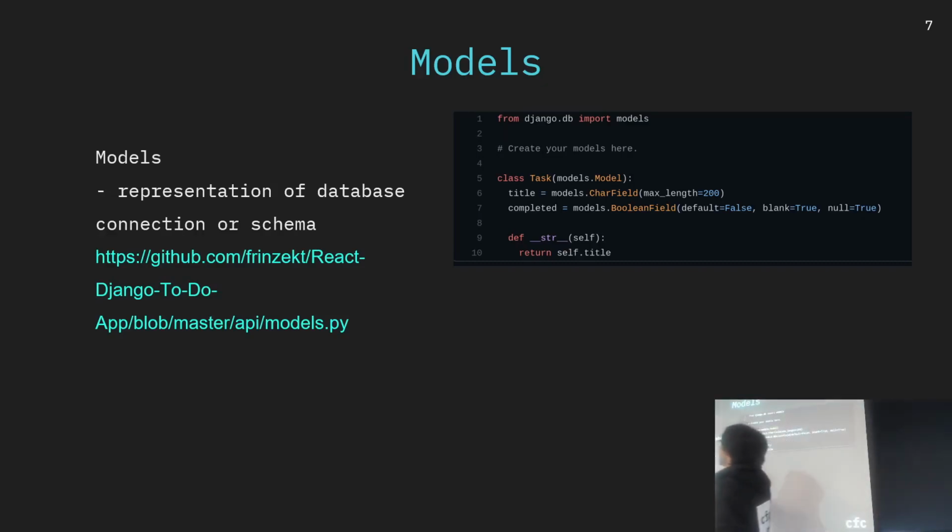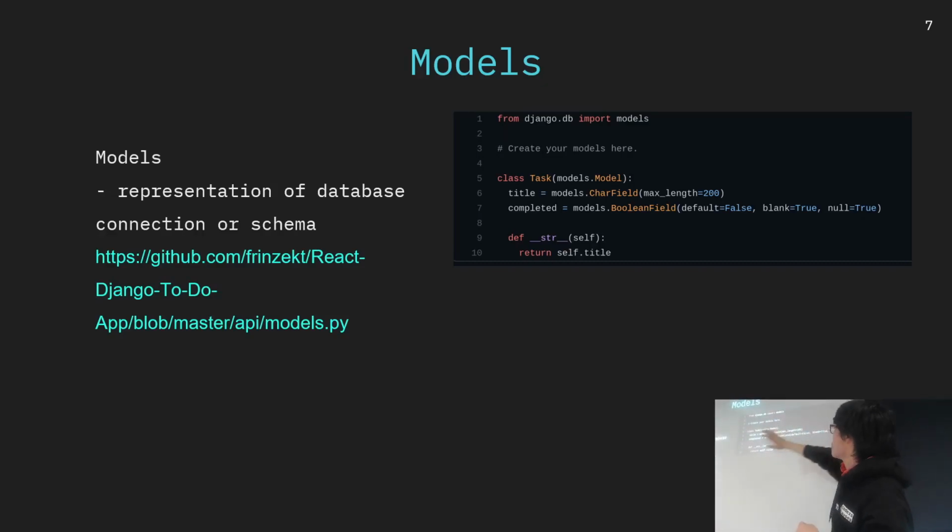For Django, usually it's a representation of your database connection, or your schema. So here's an example that I presented back in the MVC. There's a particular model called Task, and it has two fields: title, which is a character field, and completed, which is a Boolean field. If you've noticed, it kind of matches what we had previously in the serializers. Which brings us to our next slide.